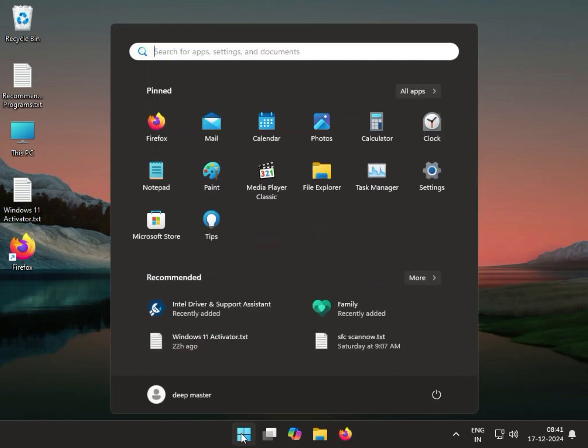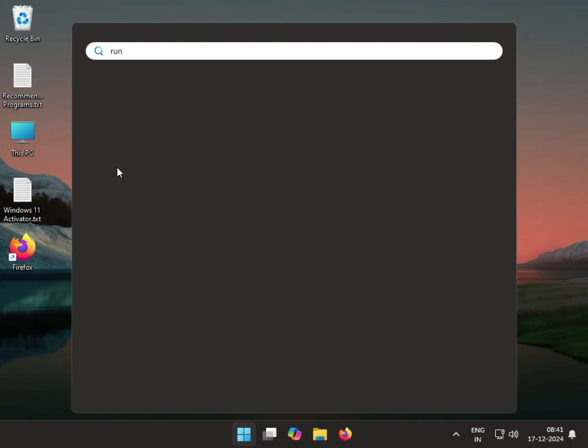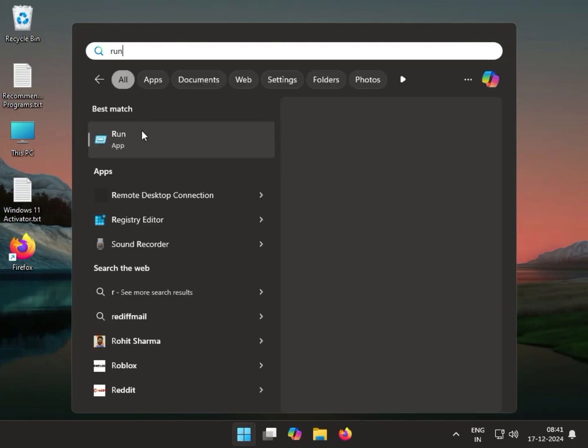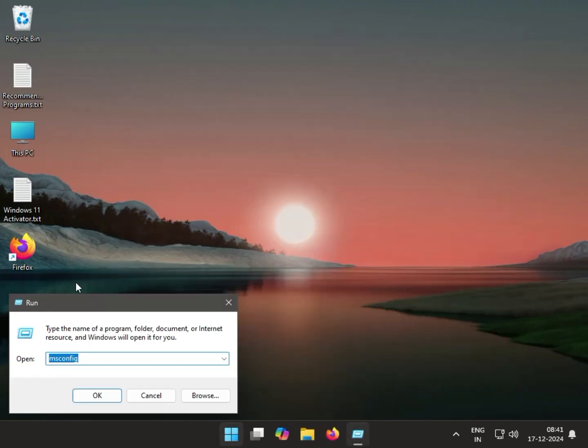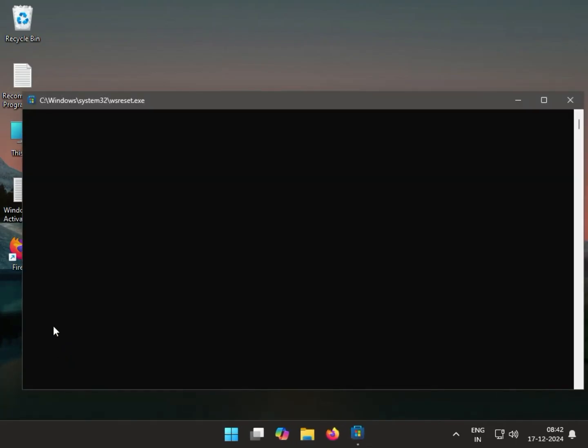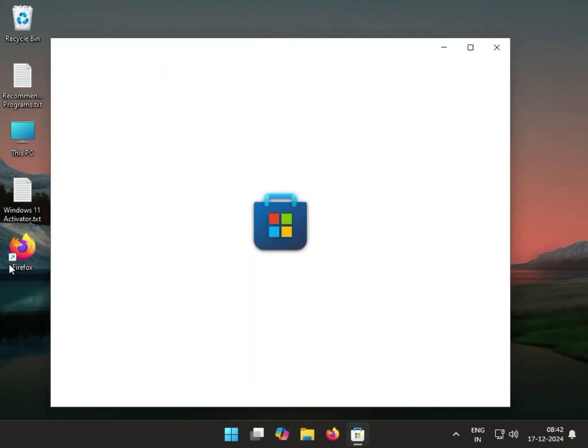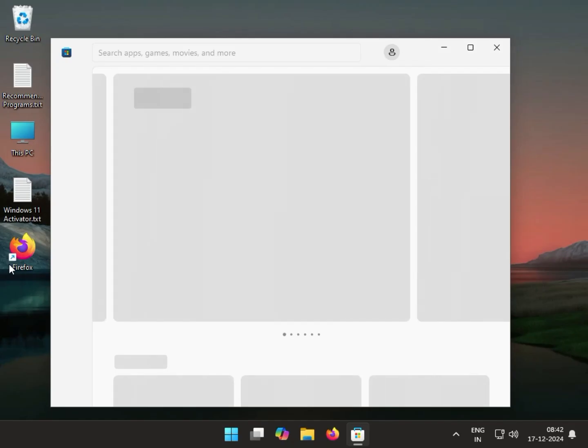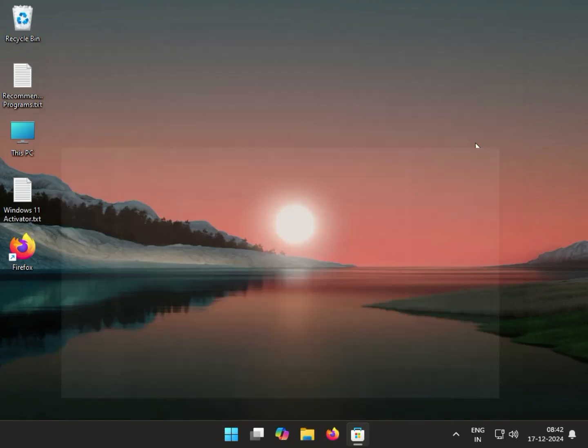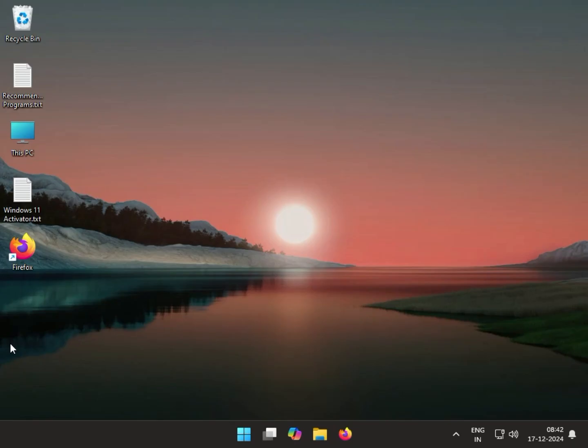So click start, type run. Okay, here type wsreset.exe and then hit enter. Now this is reset. Okay, close. One more step, clear cache. Okay, clear the cache of Microsoft Store.